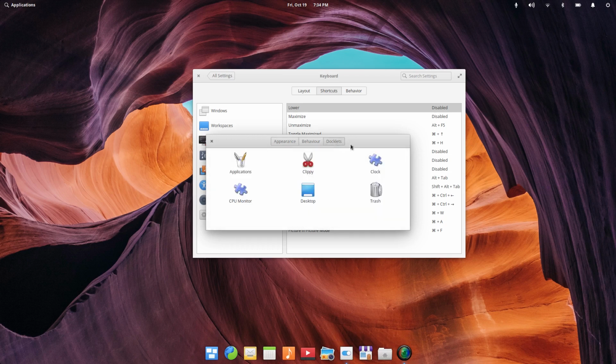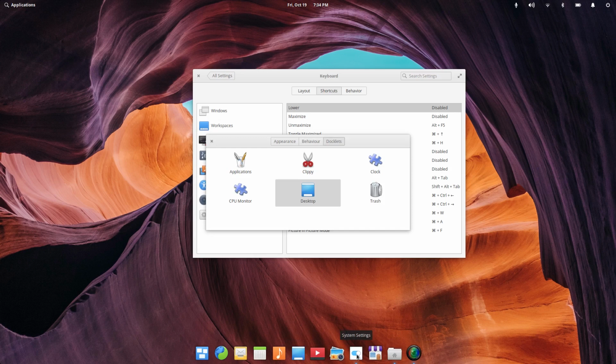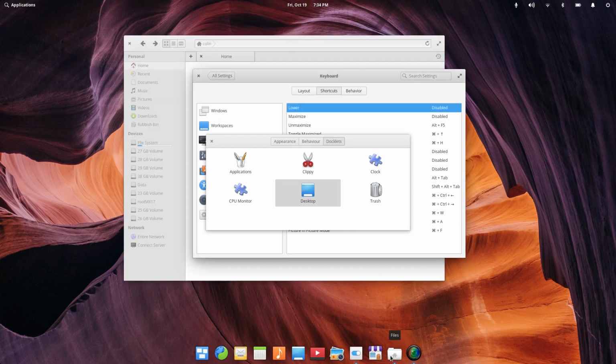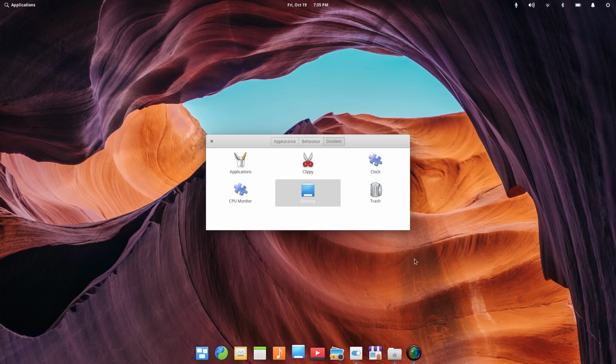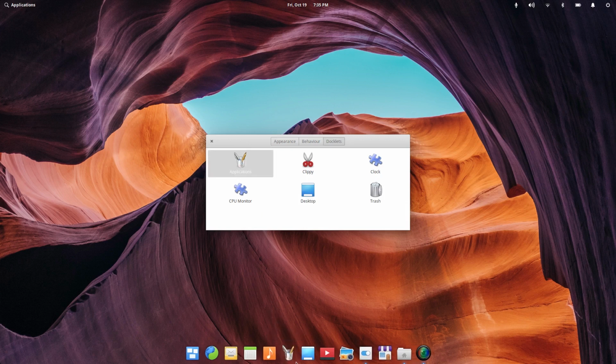Now the other thing here is you've got docklets. These docklets you can put in here to show desktop. So if we open files, and we've got settings open already, and all those sorts of things, if we show desktop, there we go. Oh, except for this one. You've got applications. I haven't tried that one, I must admit. What does that do?